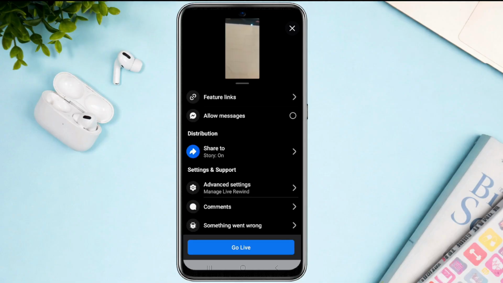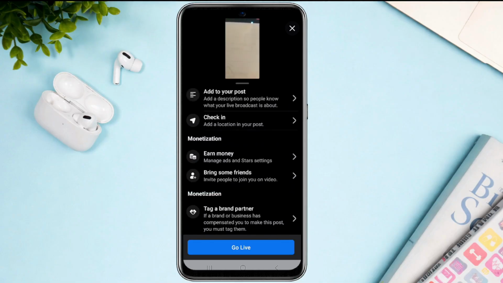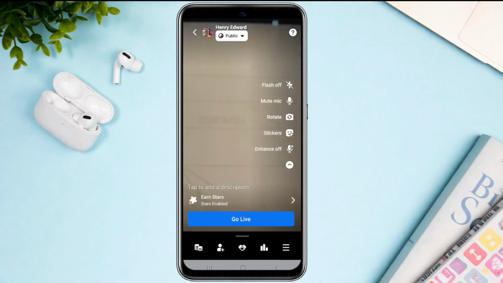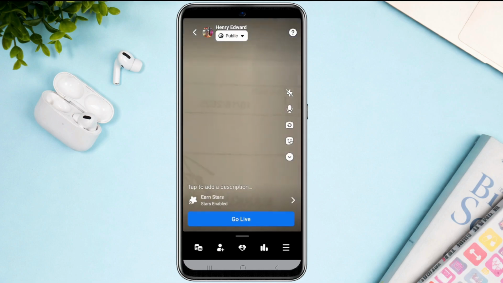And then for you to be able to stream it via Facebook, all you have to do is share that specific link into your Facebook account. And that's pretty much it. That's how you use filters on Facebook Live.